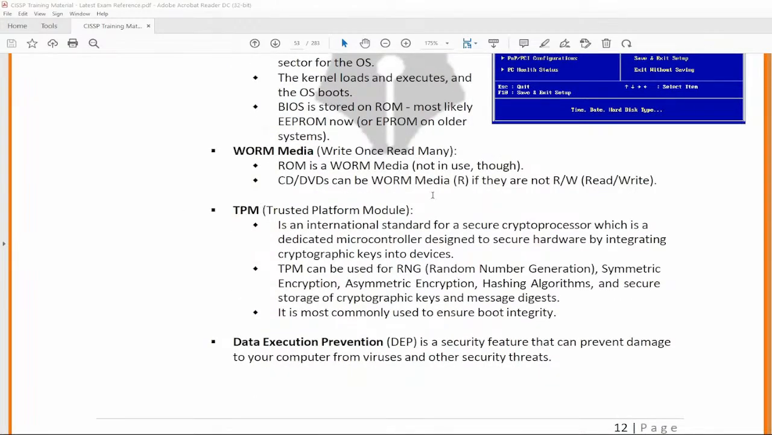Trusted Platform Module, an encryption chip, accelerator type of deal. It's a dedicated microcontroller for secure hardware, integrating cryptographic keys into devices. TPM can be used as a secure random number generator, since it's more of an accelerated function. It doesn't have to run a piece of software to do it. It runs completely on the chip itself. Symmetric encryption, asymmetric encryption, hashing algorithms, and secure storage of cryptographic keys and message digests, commonly used to ensure boot integrity.